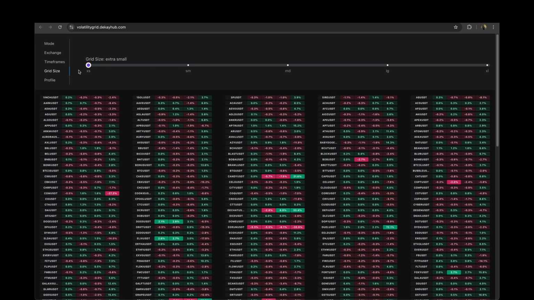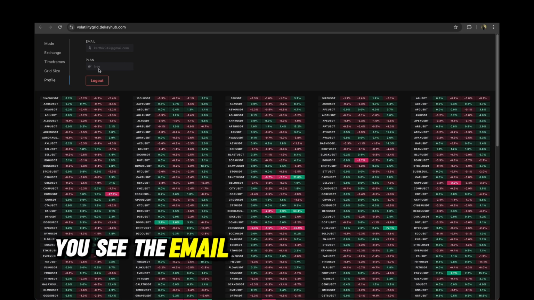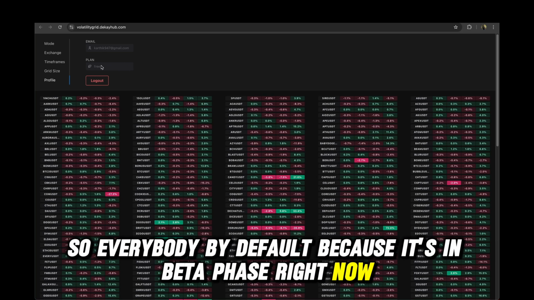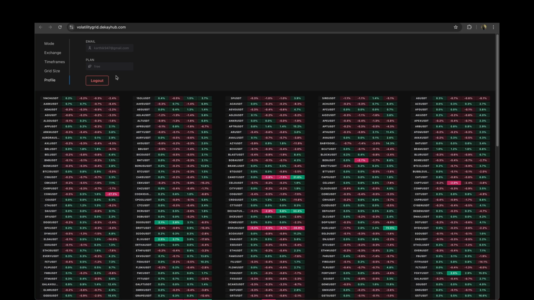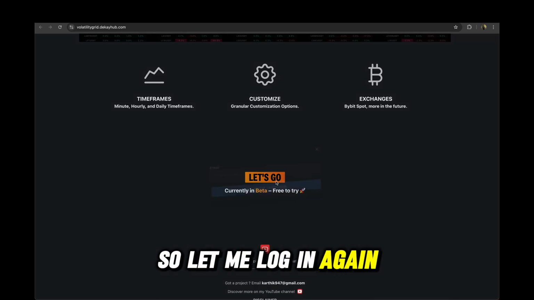All right. And finally, if you go to profile, this is where you see your profile, and you see the email address, plan, and logout button. So everybody by default, because it's in beta phase right now, will have the free role. And if you want to log out of the application, just hit log out and it takes you out of the app. So that's it. So let me log in again.